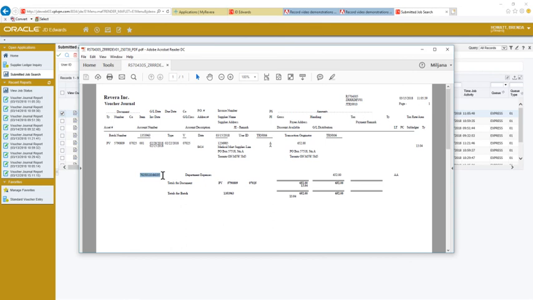After this has been printed out, you'll need to compare the entries that you have made to the invoice for accuracy and give them to your executive director to review and approve.